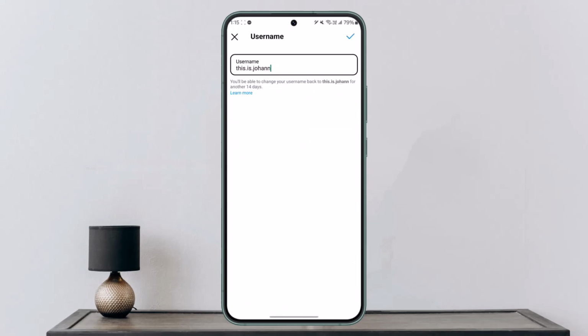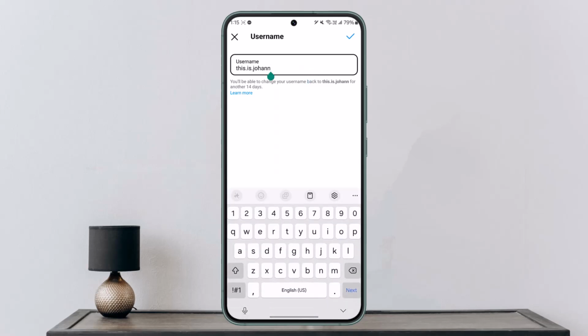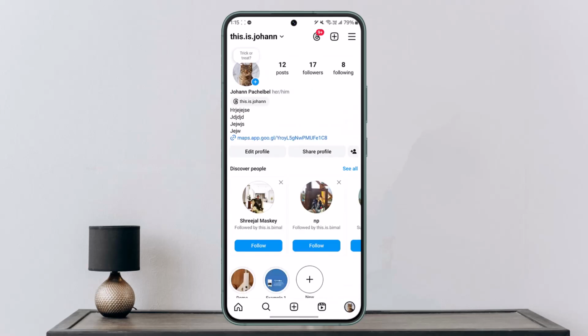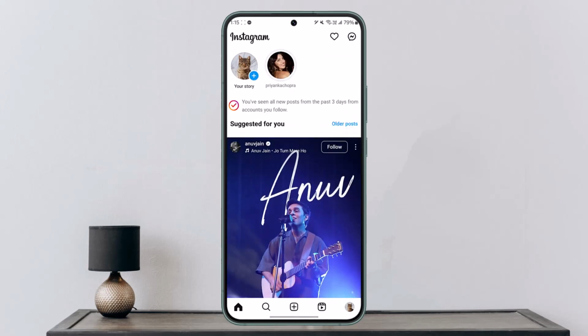You can also change the username. This is how people are usually going to find you, and usernames are unique to each account, so you cannot use a username that another account already has. And once done, you can just tap on the arrow option to save the changes as well. And that's all it takes for you to change name in Instagram.